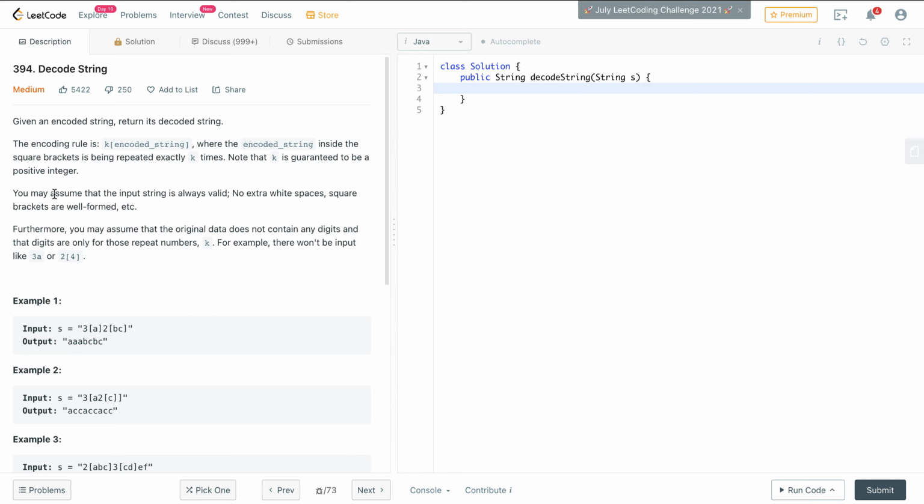Okay. And a couple of other conditions. You may assume that the input string is valid, no extra white spaces, square brackets are well formed. Furthermore, you may assume that the original data does not contain any digits, that digits are only for those repeat numbers k. For example, there won't be input like 3a or 2[4]. So basically this condition says there won't be any invalid input like 2[4], which means 4 is repeated 2 times, or nested loops basically.